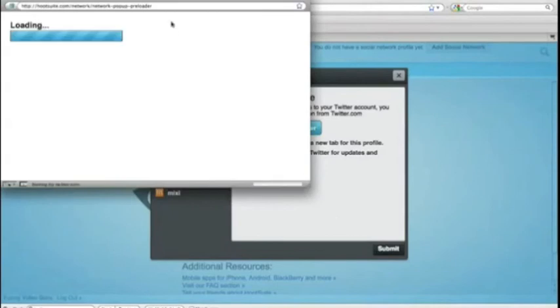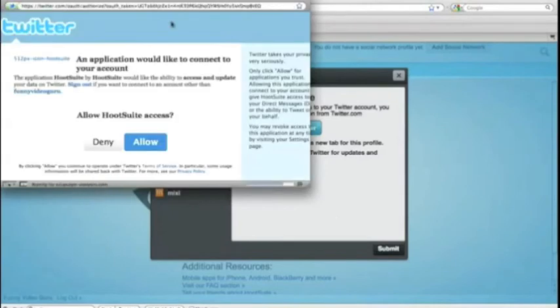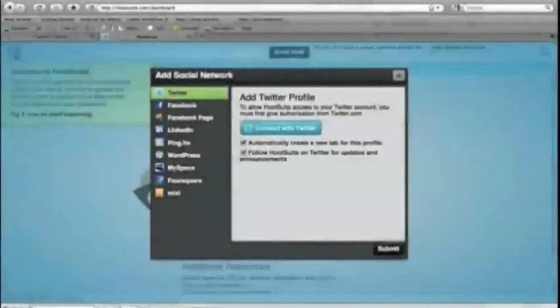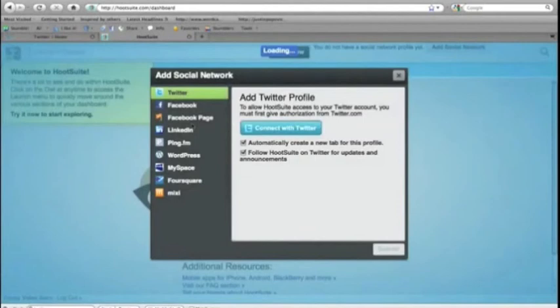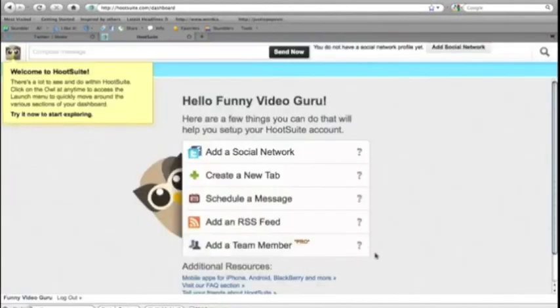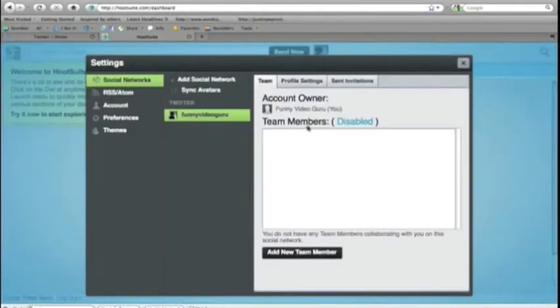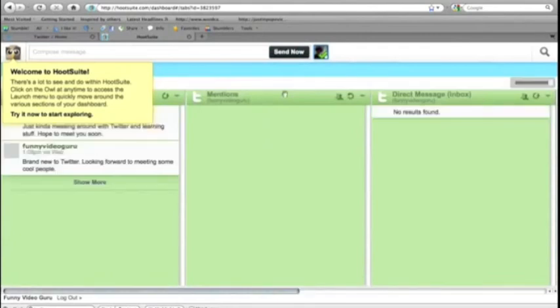This brings up an authenticator, so it just wants to make sure that you're giving Hootsuite permission to access your Twitter account. So you click Allow, and then it goes through the authentication process. Then the Submit button becomes active, and here we go. So it adds, in my case, the Funny Video Guru account to my Hootsuite interface.